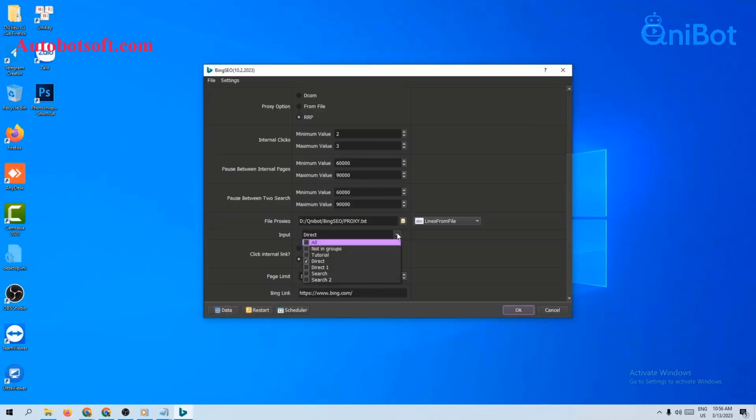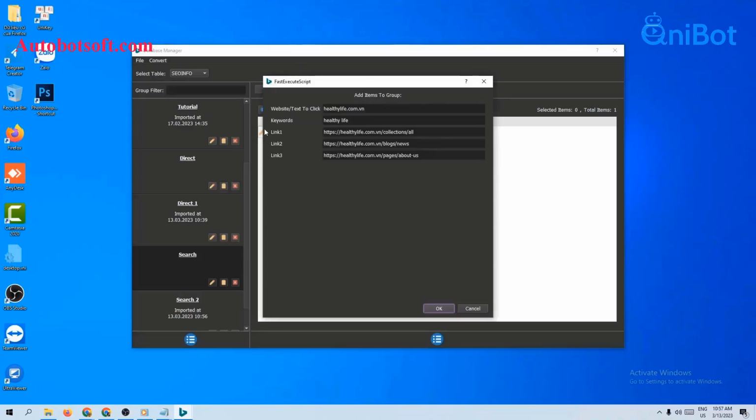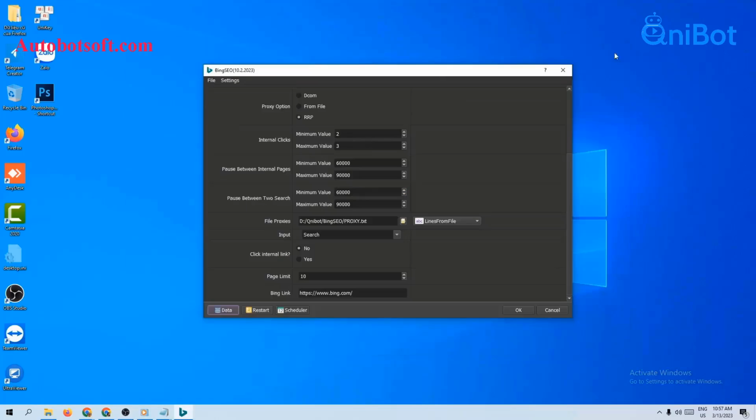At input section, select the group of data that you want to run. In case you select no and click internal link here, you do not need to set up these two sections. And when you import data, you need to import the website or text to click and keyword section here. You do not need to import link 1, link 2, or link 3.